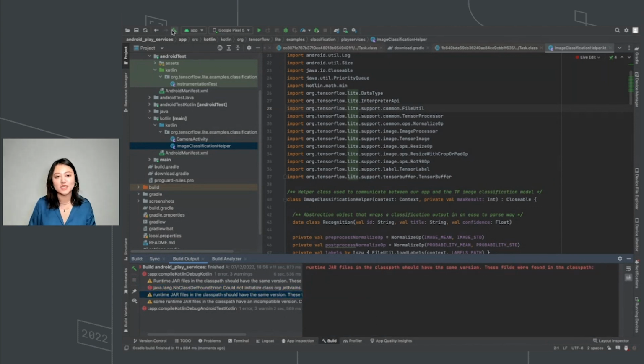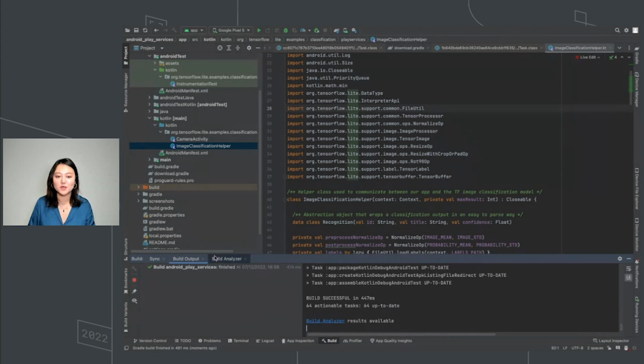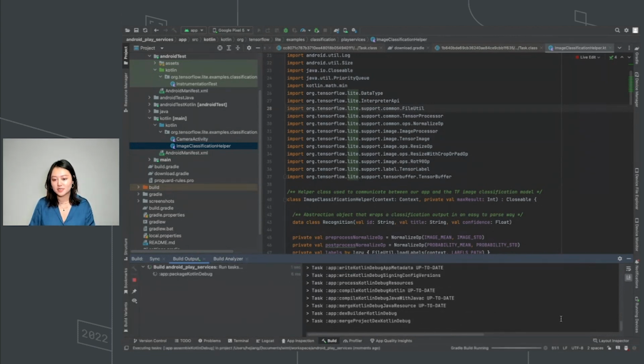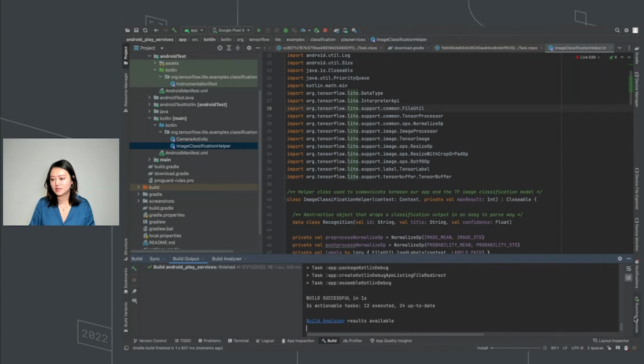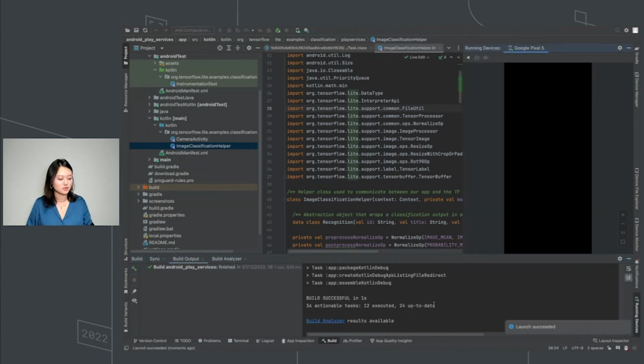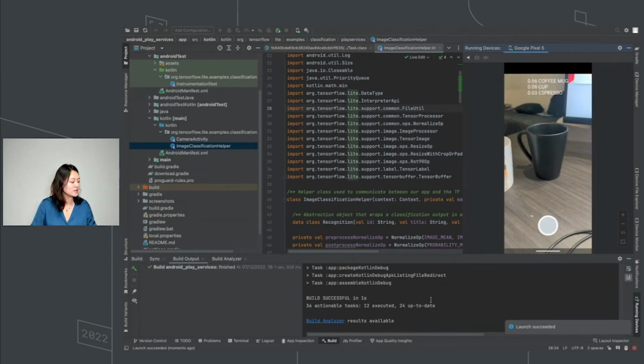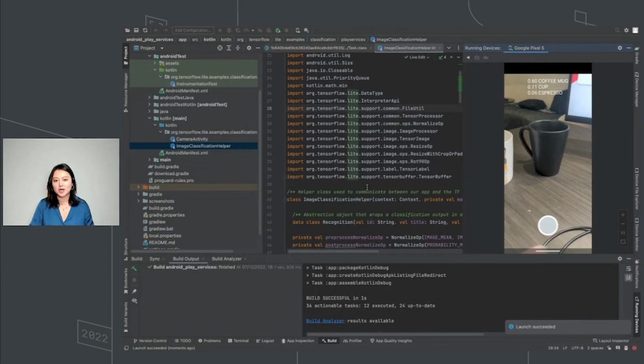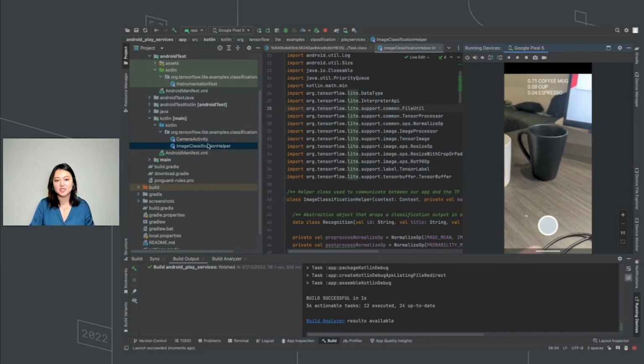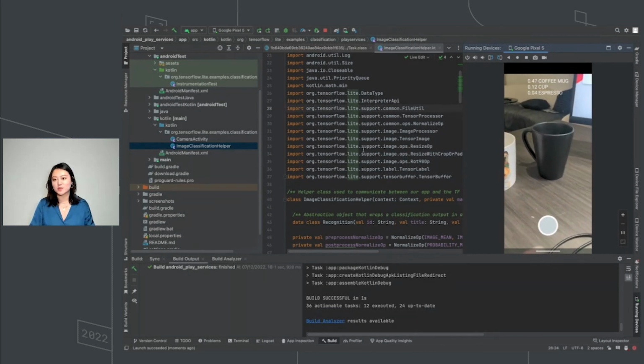I have some transient issue with my Android Studio. Okay, now it's finished. Let's try to launch it. Cool. And you can see this app is working now with the new dependency. That means we have successfully migrated to TF Lite with Google Play services.